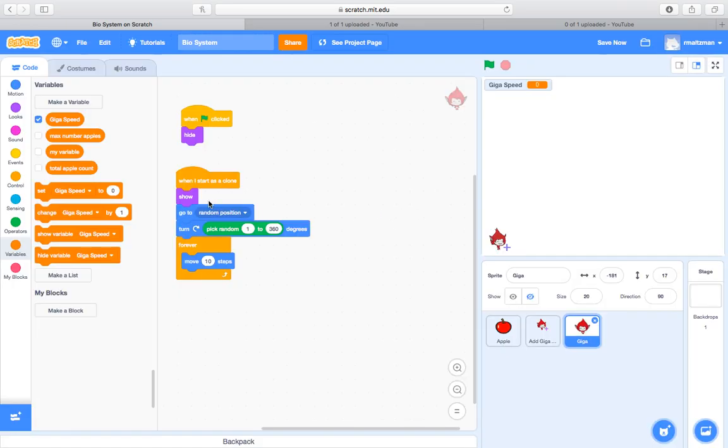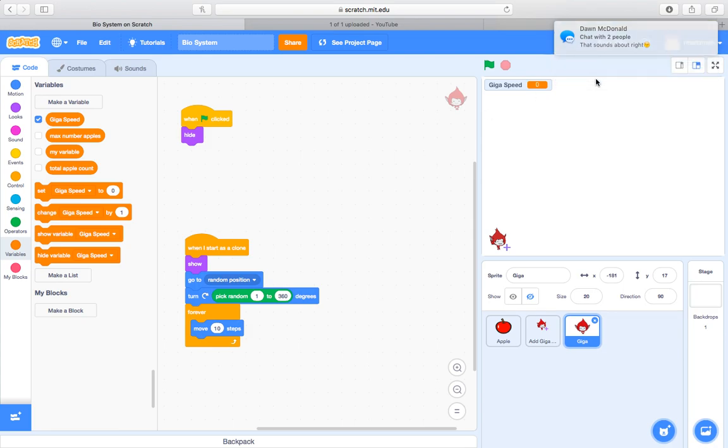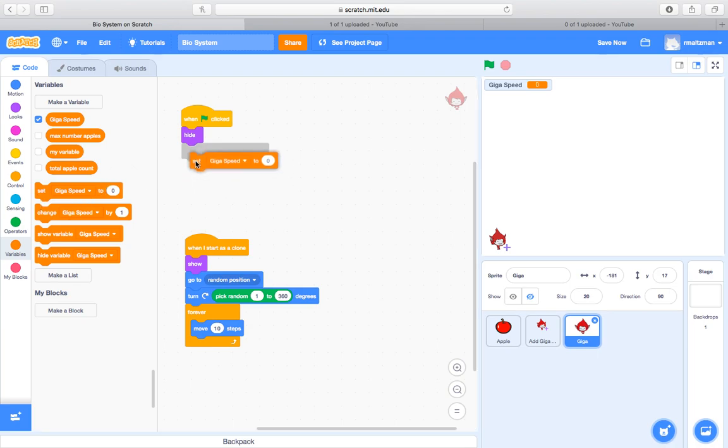And I'm going to go ahead and say that the gigaspeed should be set relatively small, or relatively slow. So set gigaspeed to, let's say, 3. And it's going to move gigaspeed steps. So let's go ahead and drag this variable down.